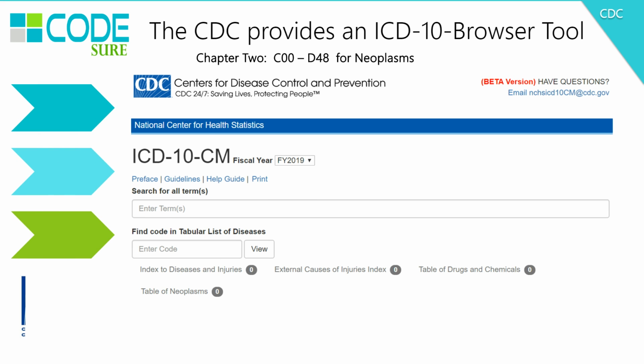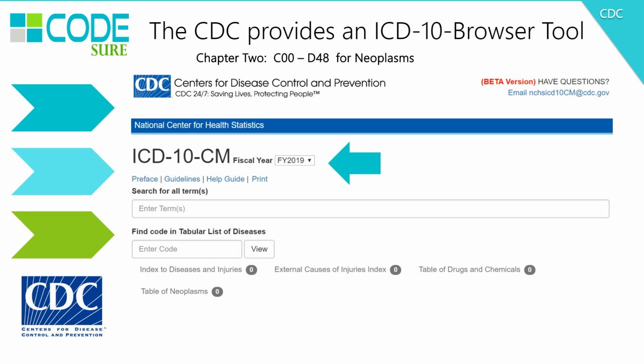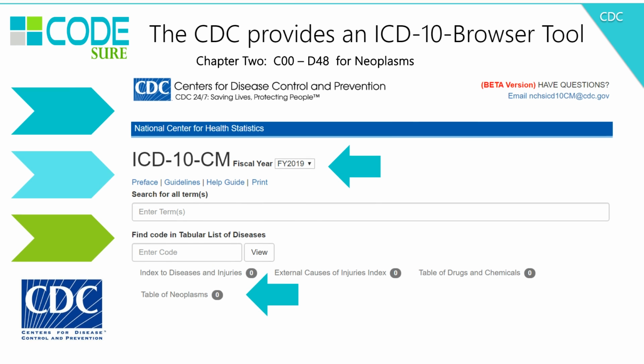The 2 search fields occupy most of the space on the ICD-10-CM browser tool, the search field for term and the search field for code. But there's also a drop-down menu for year. You see that with the top arrow. Right now it's set to 2019. Use the drop-down menu and set it to 2020. Also, you've got the 4 tables that are found in the ICD-10-CM codebook located under the code field. Let's take a closer look at those.